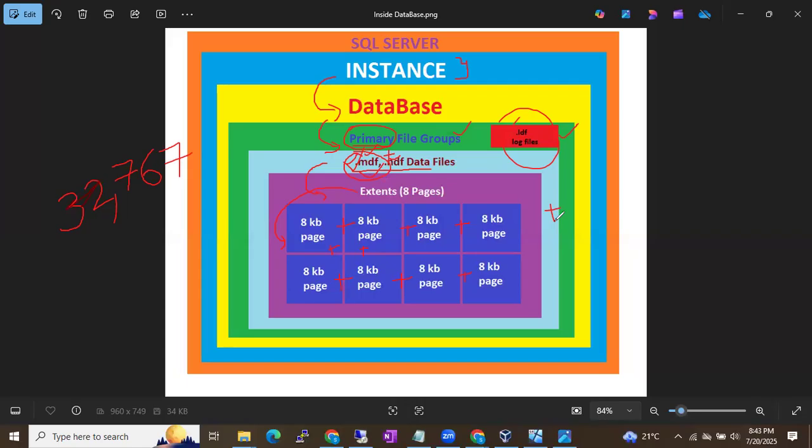File sizes can be 1 GB, 2 GB, even 1 TB or 2 TB. Sometimes database sizes will be 5 TB or 10 TB. There is a 10 terabyte database in my organization. I have seen some of our students handling 15 terabyte databases. You can imagine how big a 15 terabyte database is. That 15 terabytes also grew like that, 8 plus 8 plus 8 plus 8 KB pages.